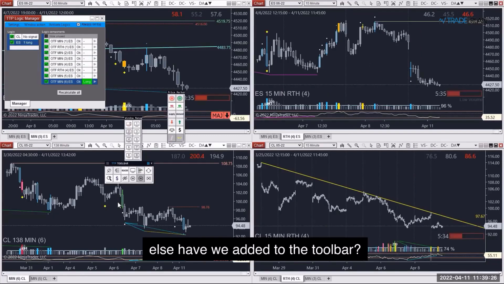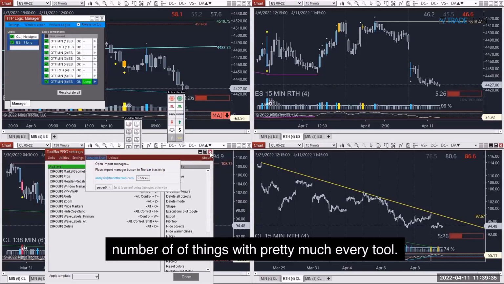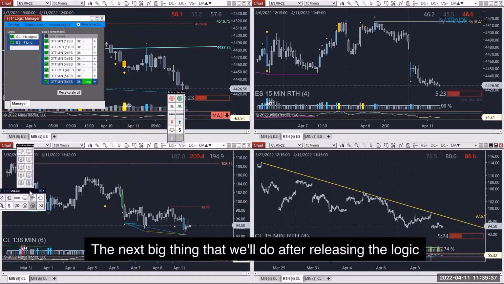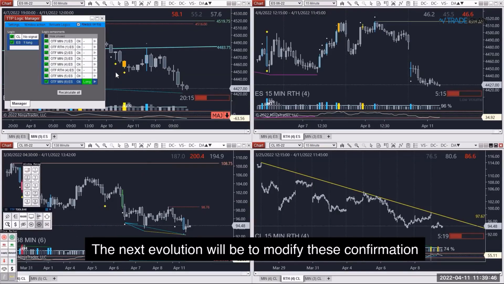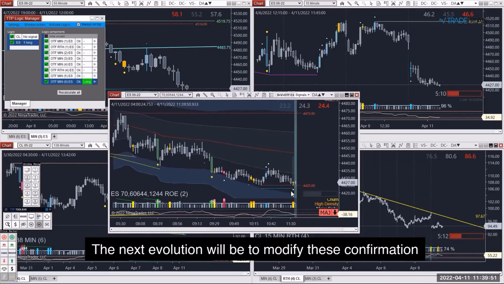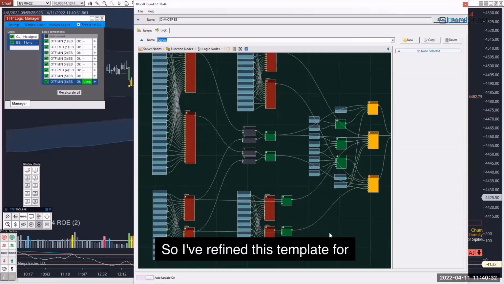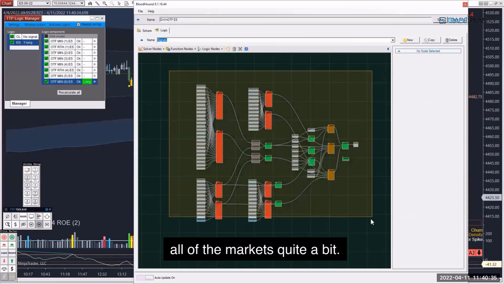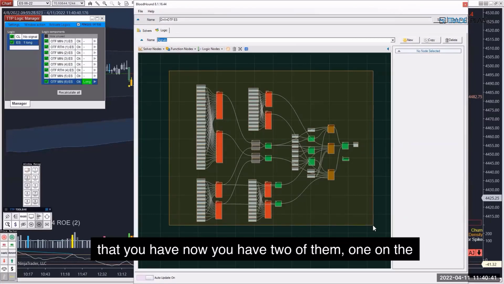And what else have we added to the toolbar? Probably not a lot that you'll notice, but we've fixed a number of things with pretty much every tool. The next big thing that we'll do after releasing the Logic Manager, and the next step, right, let me get back to what I was about to say. The next evolution will be to modify these confirmation Bloodhound templates for the volume and divergence signals. So I've refined this template for all of the markets quite a bit. I mean, if you guys remember, or if you look at the one that you have now, you have two of them.